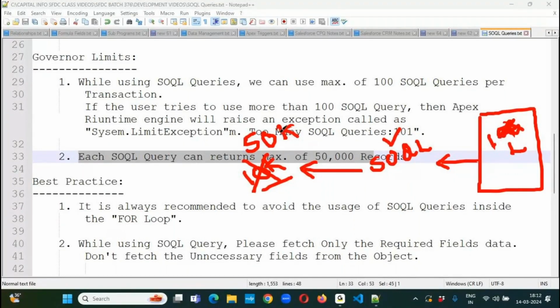Now, in that case we have to use multiple SOQL queries, right? Suppose I have 10 lakh records. How many SOQL queries are required? 20 SOQL queries. This is the problem. So you can raise a question: sir, there is a chance that we need to deal with millions of records.